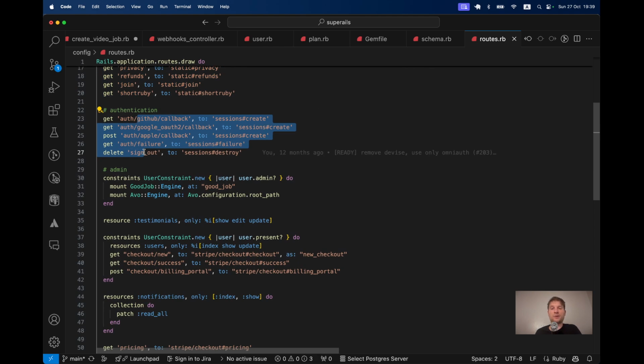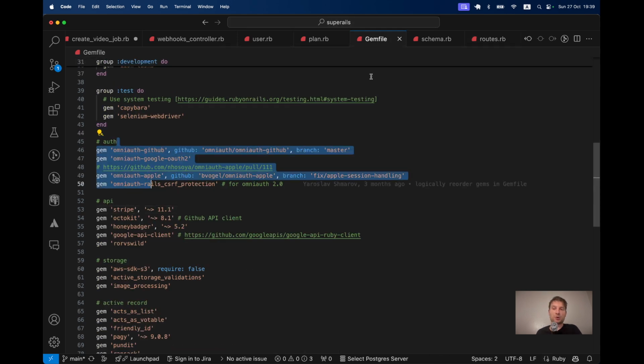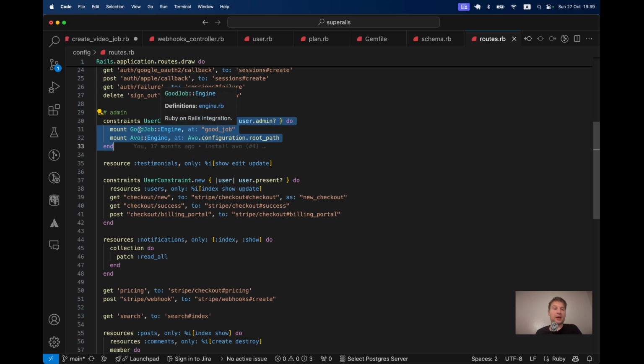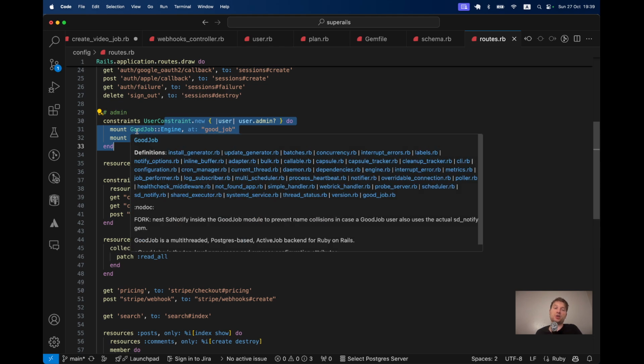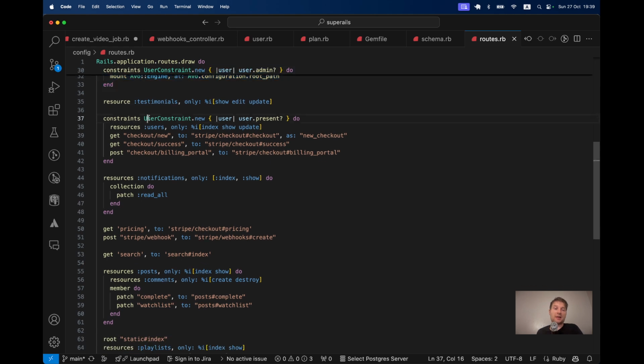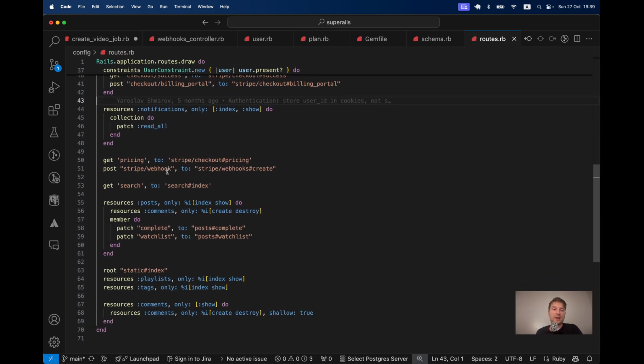You see it is all built from the ground up without Devise and any other external libraries, just the OmniAuth libraries. Then only a user that has an admin role can access Avo to manage the content, and Good Job to see the job processing. I've got testimonials. Again, only a signed in user can access the checkout, the billing portal, obviously.